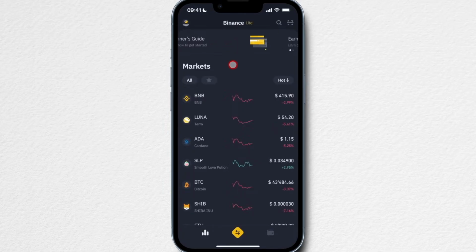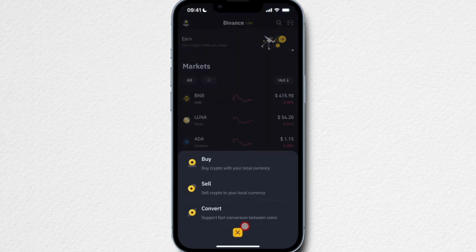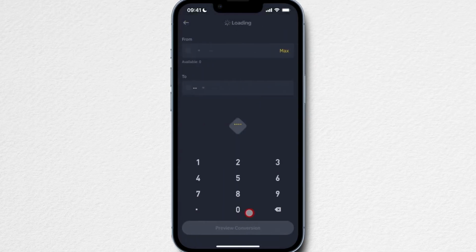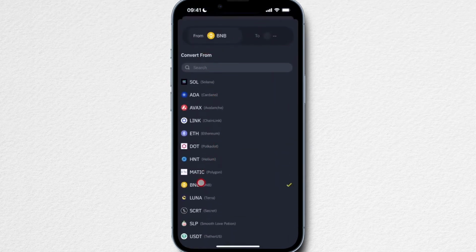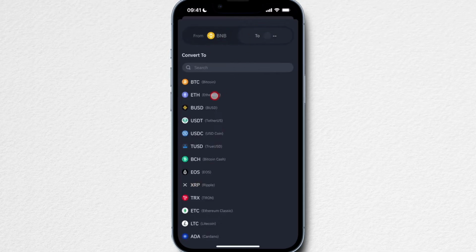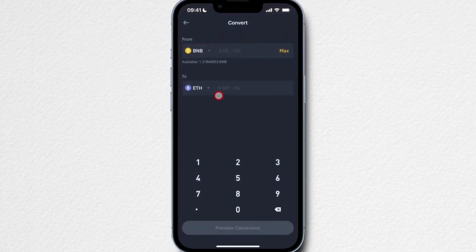And now we can also convert one cryptocurrency into another cryptocurrency using the convert feature. So we're going to go to the bottom here, click on the icon, and then we're going to click on convert right here. And let's say I want to convert some BNB tokens, which is the native cryptocurrency of Binance, into Ethereum. So here I'm going to choose BNB, and then I'm going to choose Ethereum, which I want to convert it to. So I can either type in the amount of BNB that I want to convert, or I can type in the amount of Ethereum that I want to get, and then Binance does the calculation on how many BNB that is. So let's say I want to convert 0.2 BNB into Ethereum.